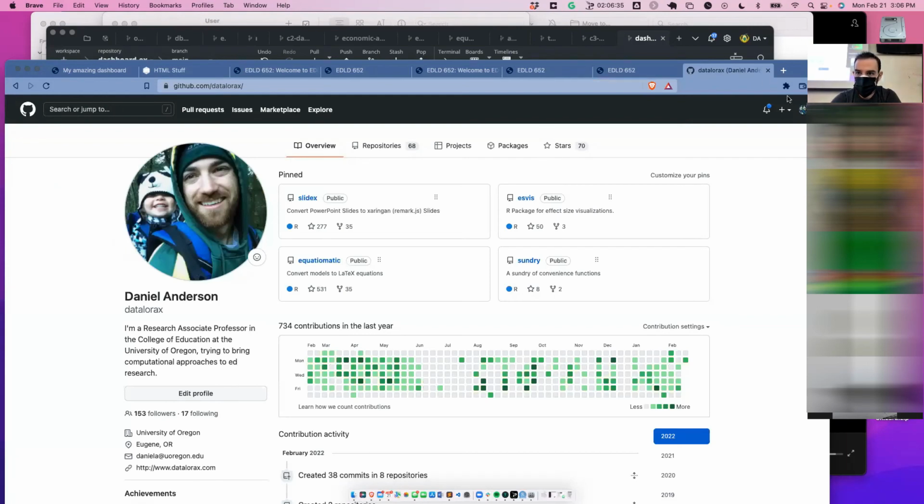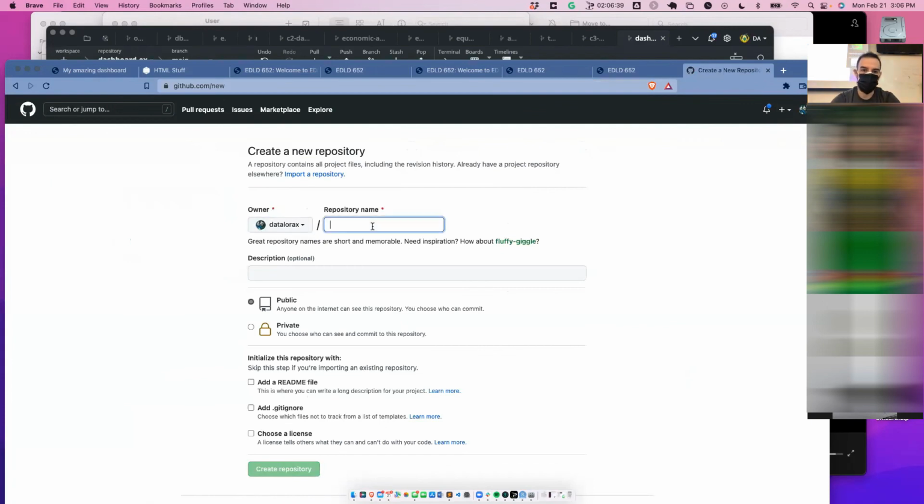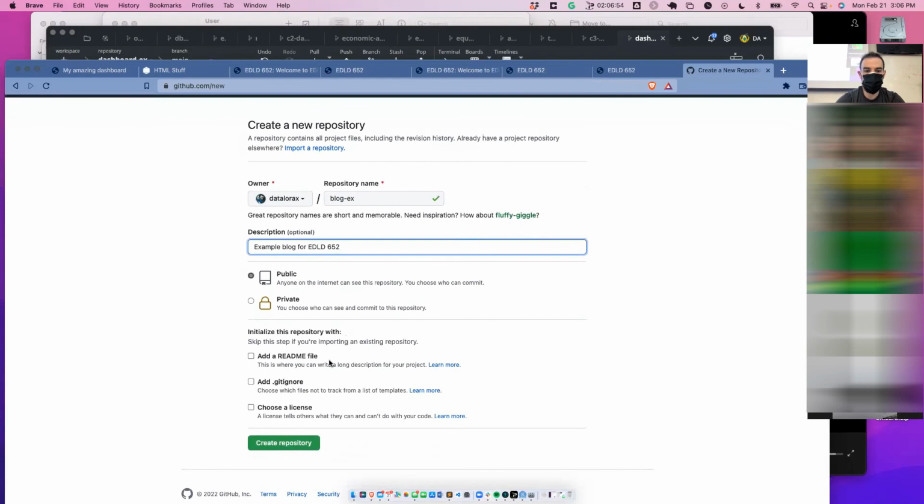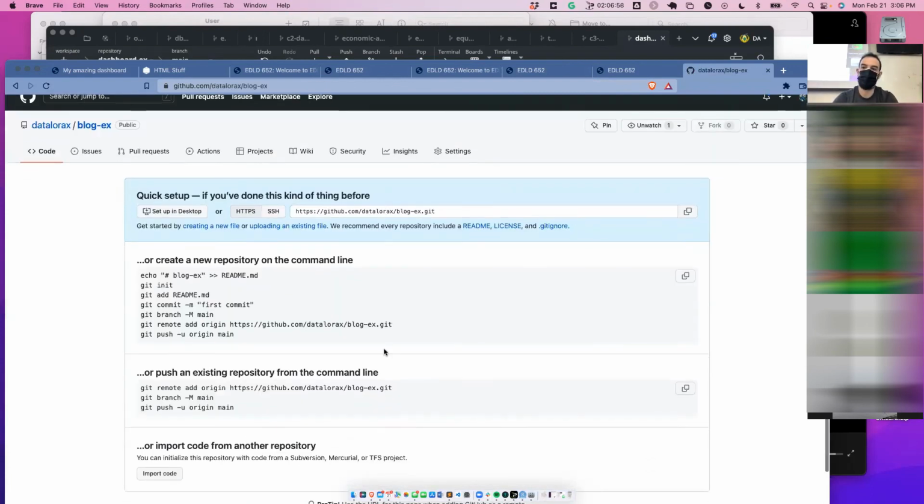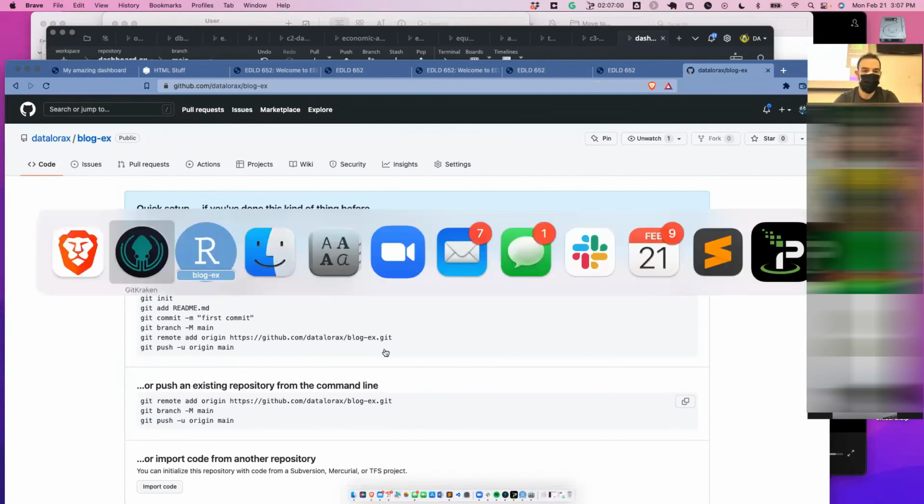Going to create a new repository again. We'll call this blog ex. Okay. And I'll say example blog for EDLE 652. Okay, I'm not going to add anything else in here. Create repository. So this is the exact same process to this point, right?